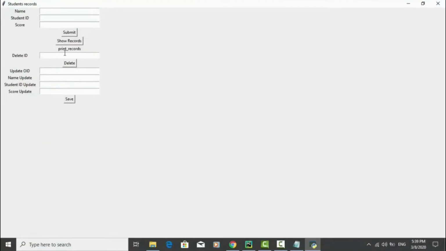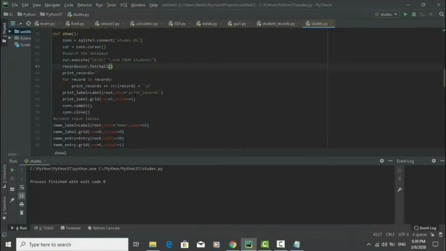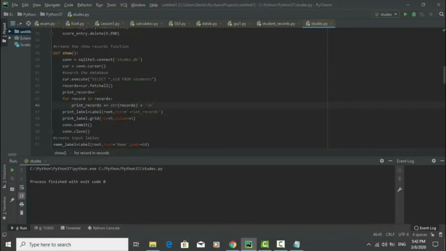Show records. Print records. This is not what we want. We want to see the record of Emmy. There is another error. We did something wrong. Let's see what's wrong. It's this one right here. This print records is a variable, so we do not have to put it inside these quotes. We can just say text is equal to print records directly.